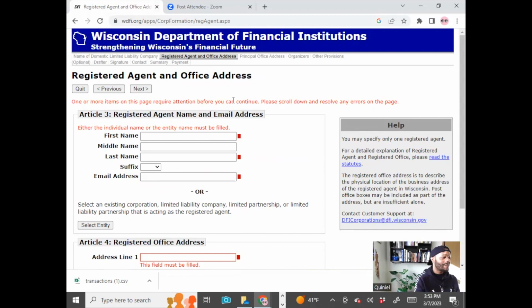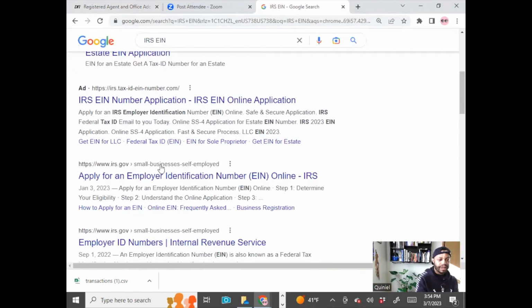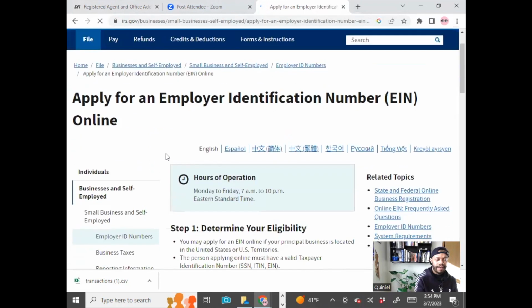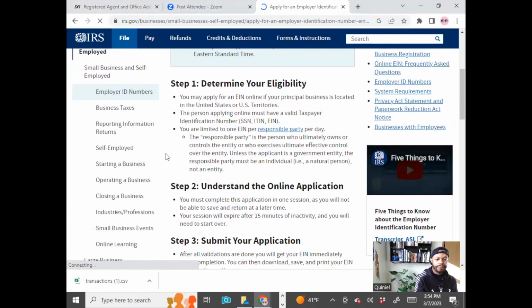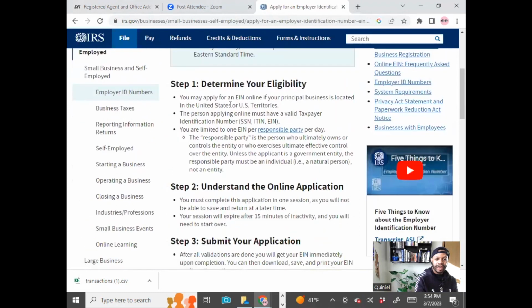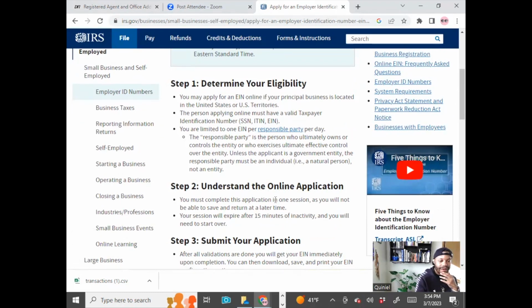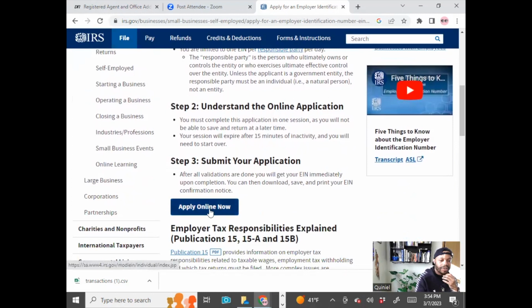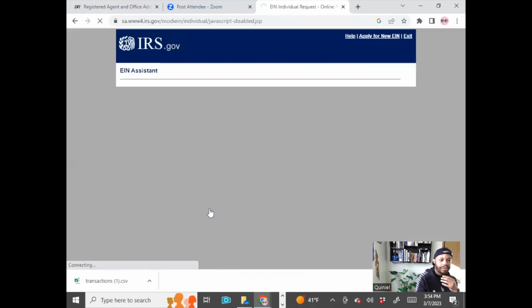So from there, I'm going to bring up the IRS's website, irs.gov. Click there. And then in here, again, they're saying that you're going to apply for the EIN number, limited to one EIN responsibility per day. So they only allow you to create one EIN number per day. And then you apply right here. So I'm just going to hit apply.